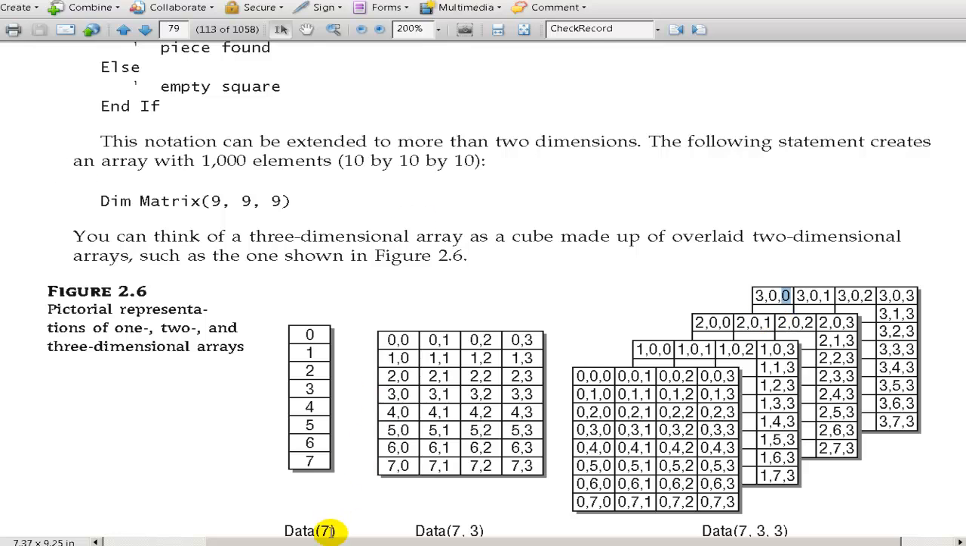So they compare. This is just a single-dimensional array with 8 elements in it. This is a 2-dimensional array, and this is a 3-dimensional array. And each position can be identified, like as we just said. This is the 303 position.